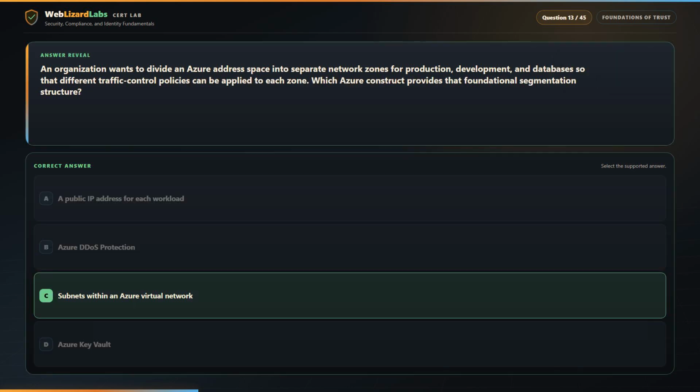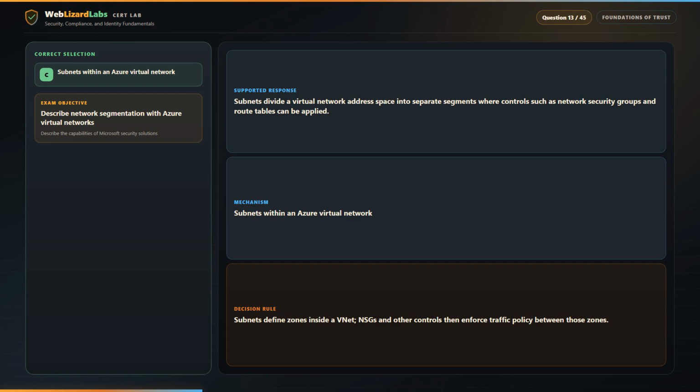Select C, subnets within an Azure virtual network. Subnets define zones inside a VNet. NSGs and other controls then enforce traffic policy between those zones. Subnets divide a virtual network address space into separate segments, where controls such as network security groups and route tables can be applied. Azure routes traffic between subnets by default, so subnets provide the segmentation structure while NSGs or other controls enforce the desired restrictions.